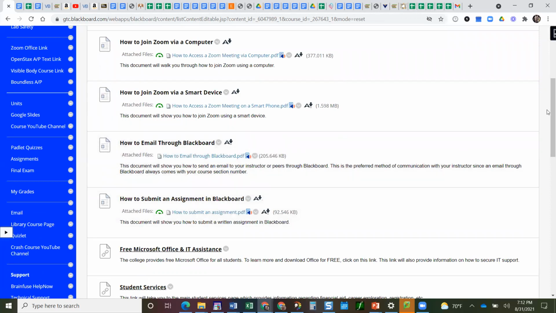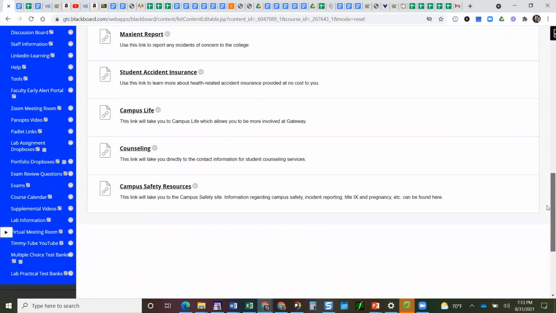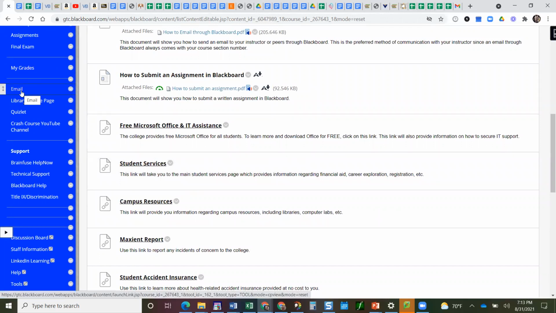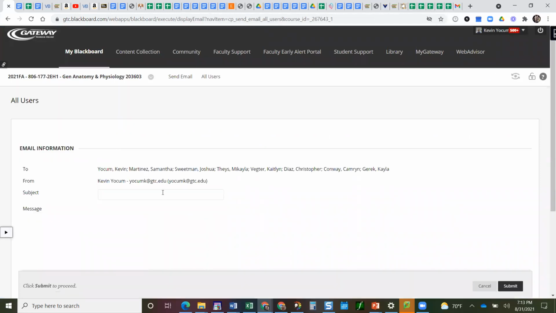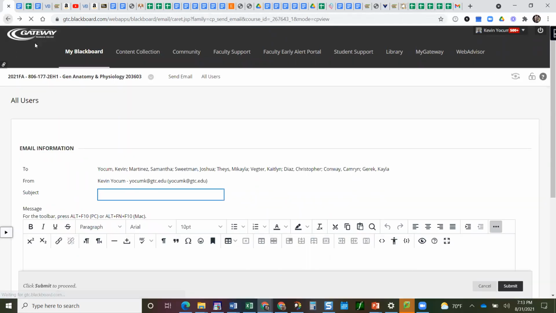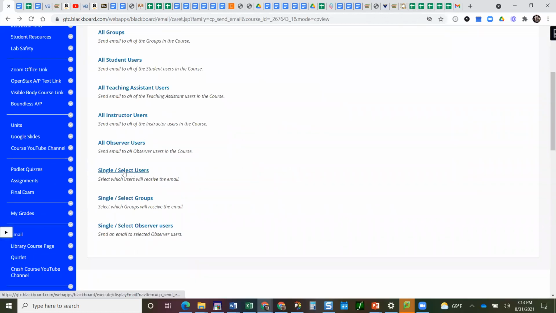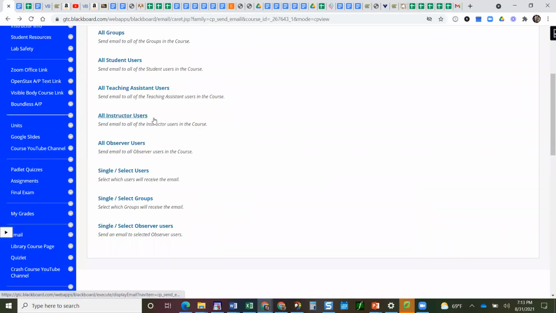There's an email tab. There it is, email. You just click that, and it'll give you some options about all users. So you click all users and you can email the whole class if you want. You can select students as well, single or select users. So if you need to email a classmate, you're working on a project, and you forgot what their email was, you can go in there and email them. You can email me through there as well.